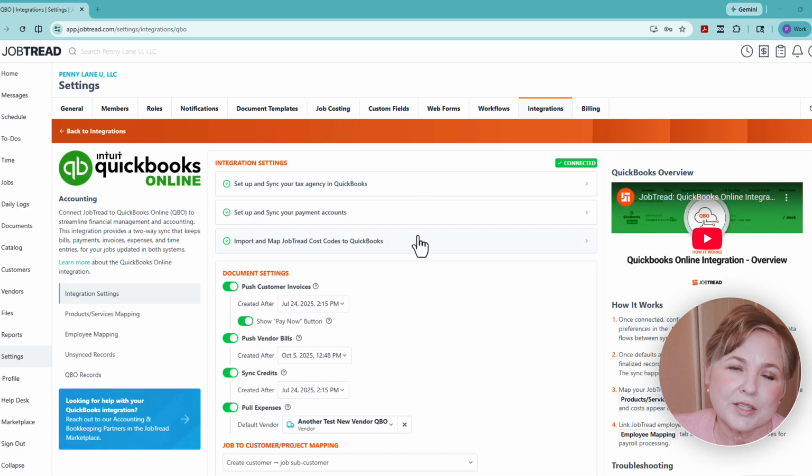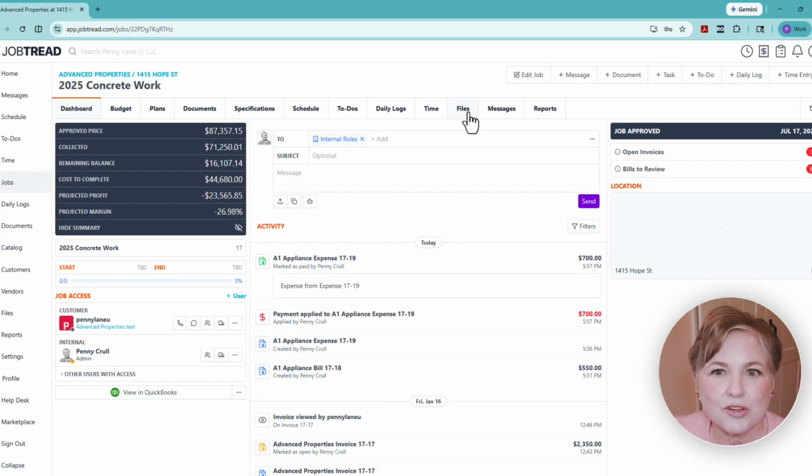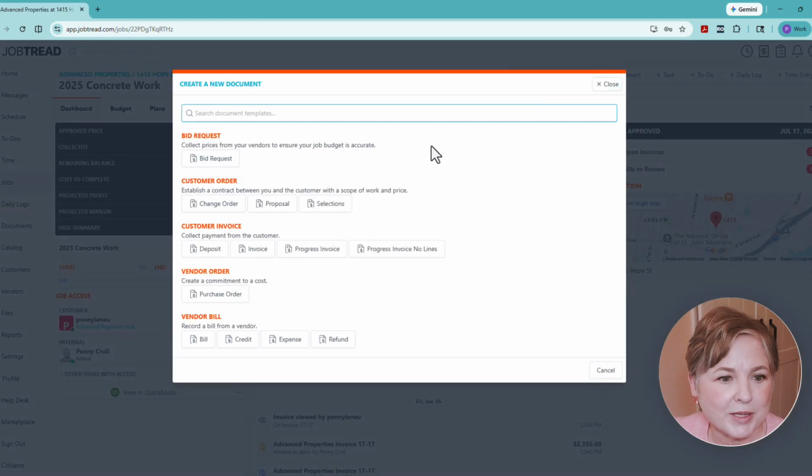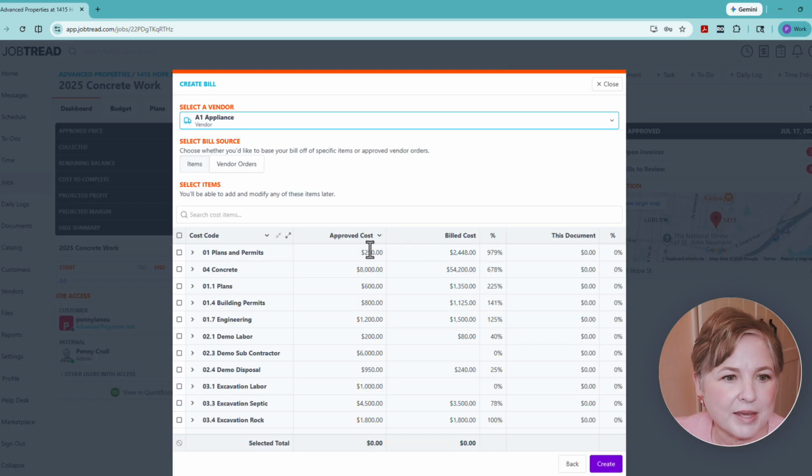Let's start with what it looks like to enter our expenses and bills into JobTread. There are 2 different ways. One way is to go straight to the job and choose the job and click plus document. When I'm here, I can choose one of my bill templates, whether it's a bill, a credit, or an expense. For this example, I'm just going to choose the bill template. They're really all pretty much the same.